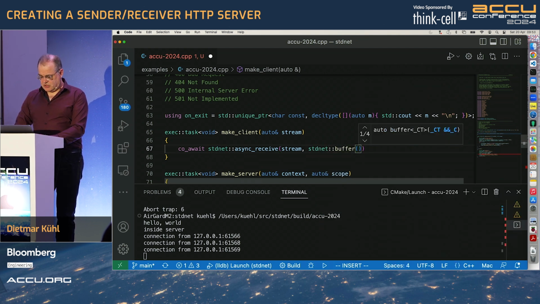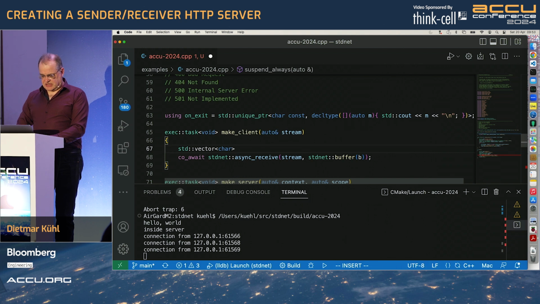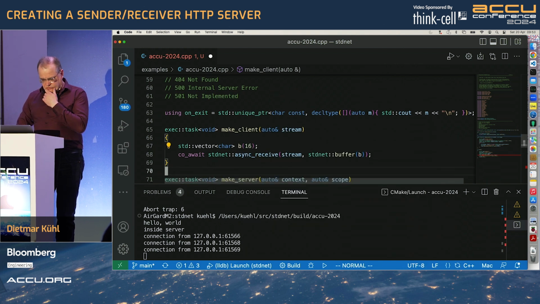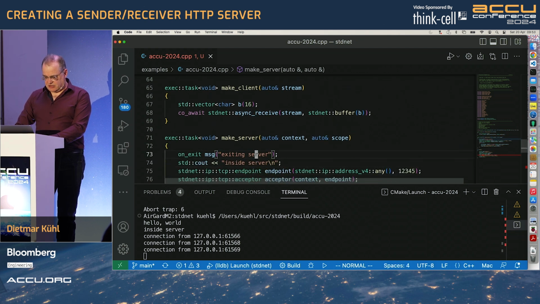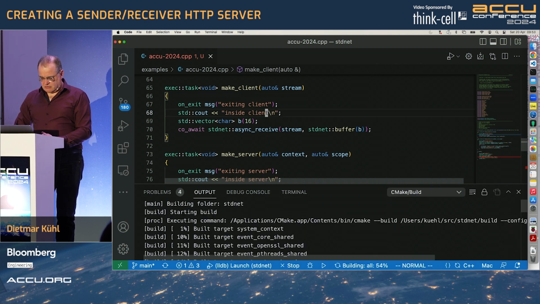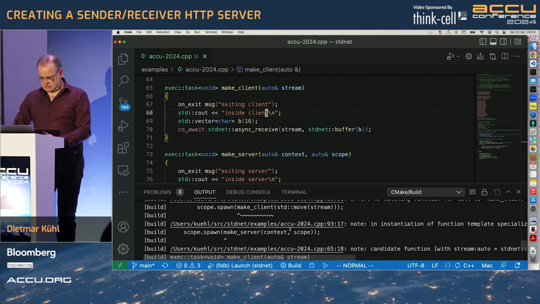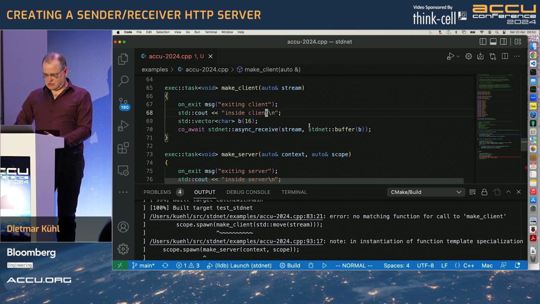And where do we get the buffer from? Well, let's say we just use a buffer, something like that, V of 60. And just to do a little bit of the same things, I do like to see things are coming on and going away. So let's say we exit the client over here and we are inside the client. And then running that thing gives me an error somewhere. No matching function call for make client.